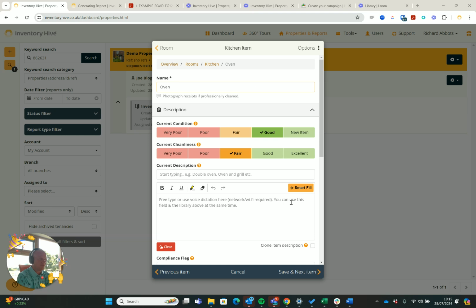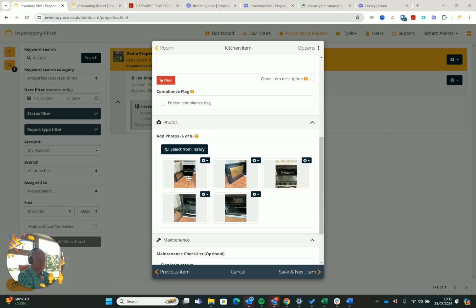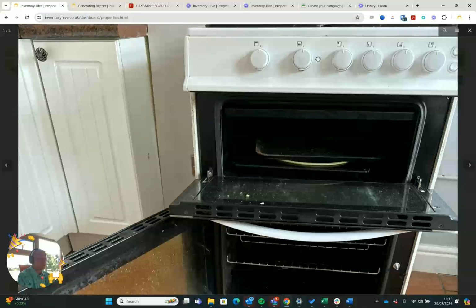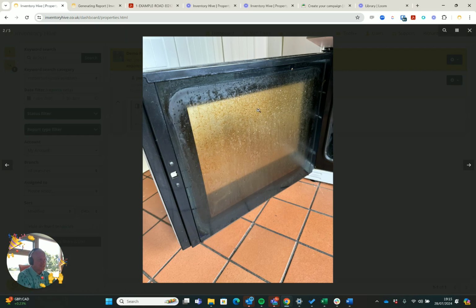So the example that I've set up here is I'm in the kitchen and I'm on the oven item, and let's just say hypothetically I've got an oven that is in, say, good condition. So let's say all the dials are intact, the hinges are all working, so it's functioning as it should, but the cleanliness is poor in this case. So as you can see, the oven door is quite greasy here.